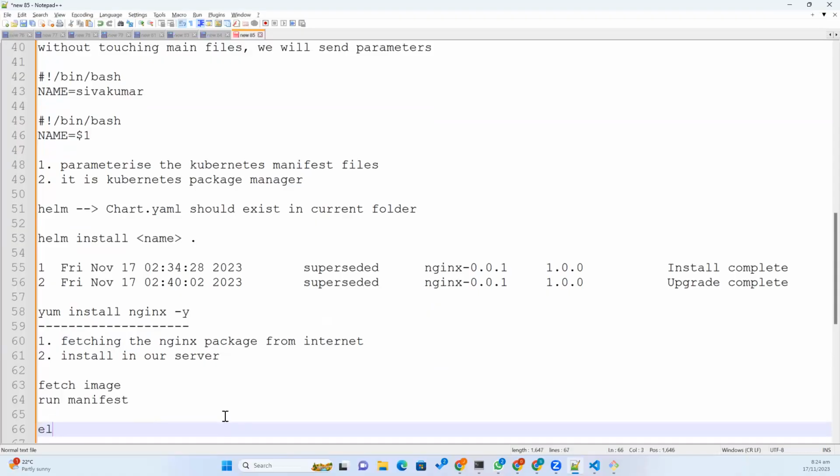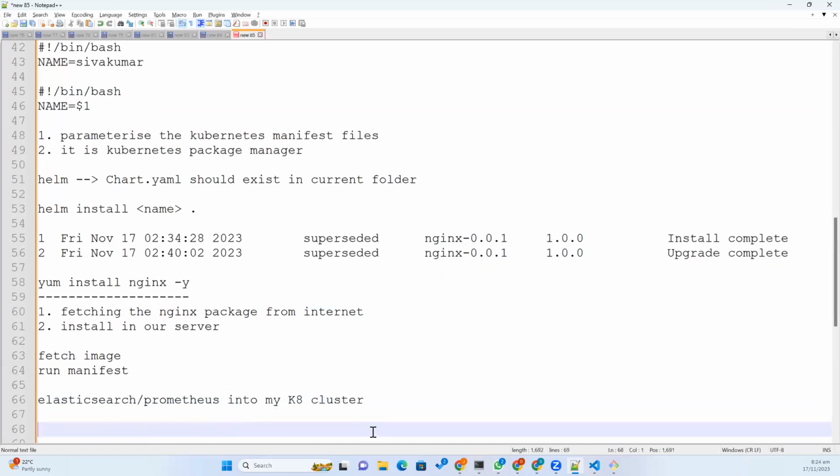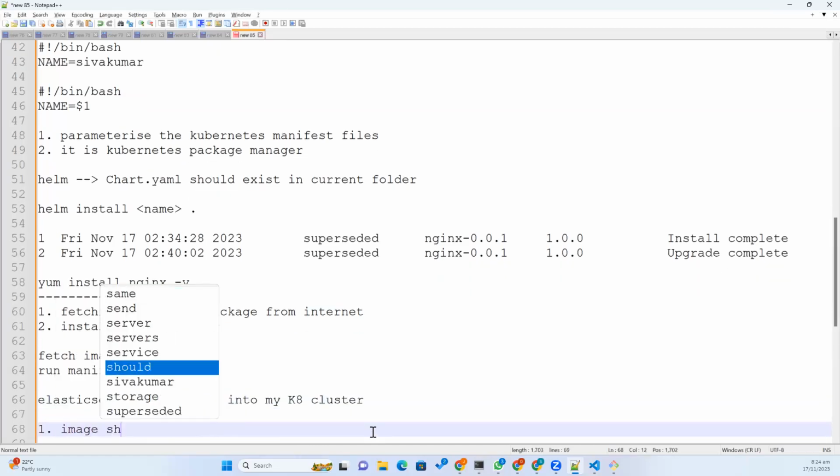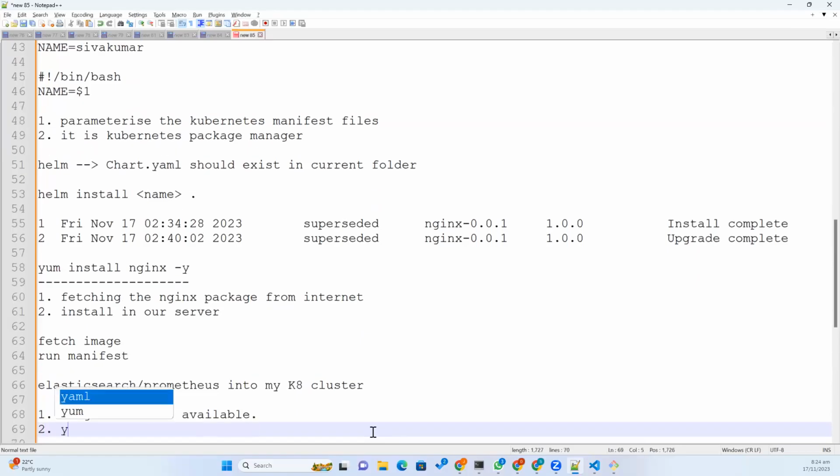Now I want to install Elasticsearch into my Kubernetes cluster. Elasticsearch or Prometheus, for example. So what is the general way? First thing, the image should be available. Okay. And the second thing, you should know how to create and run manifest files.